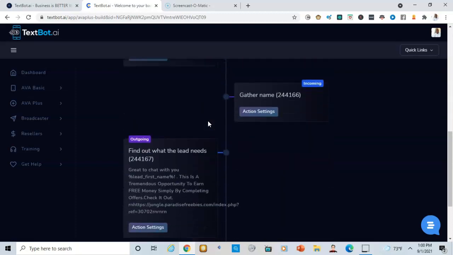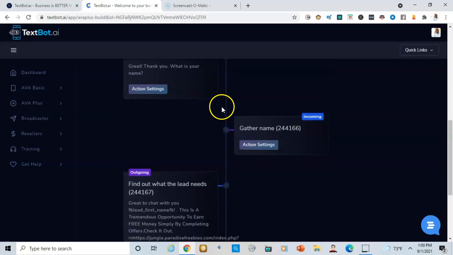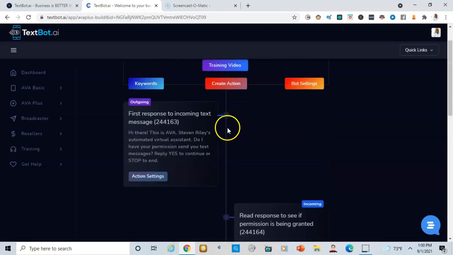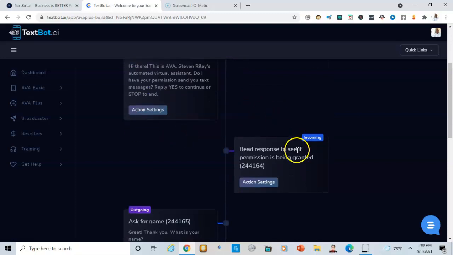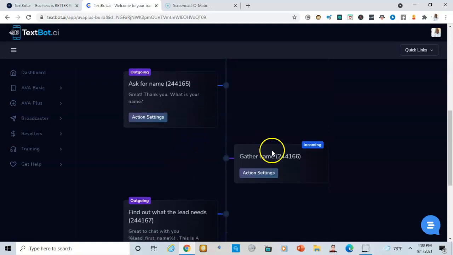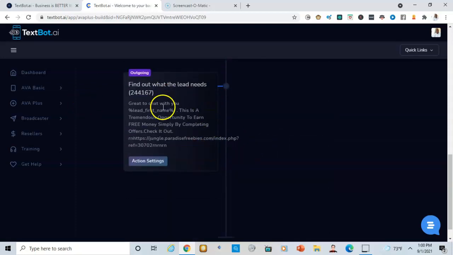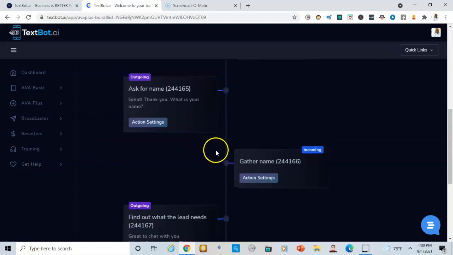I don't think I set mine up entirely, but as you can see here, this would be the initial flow. This is what Ava is gonna say. And then you'll be able to customize everything here: outgoing, incoming, outgoing messages. So I customize the outgoing message here. So this is what it says. It's great to chat with you. Then you have the lead's name there. It's a tremendous opportunity to earn free money simply by completing offers. Check it out. And there will be my link right there.